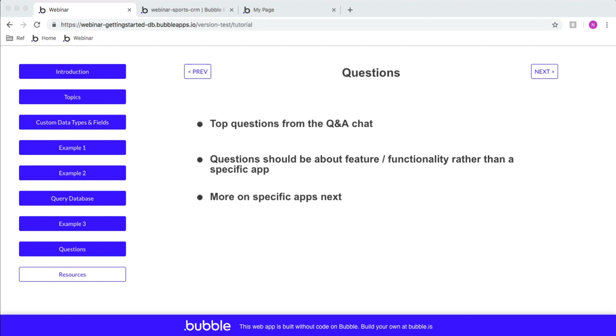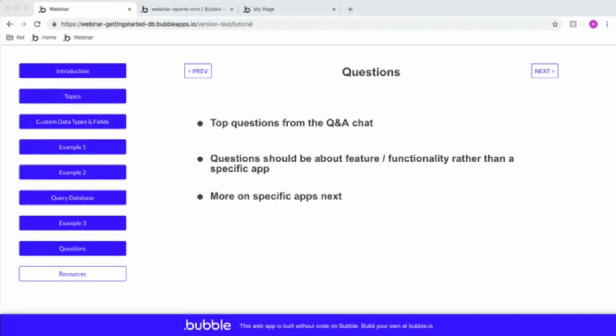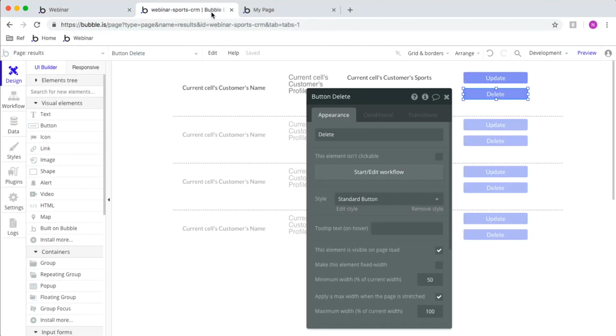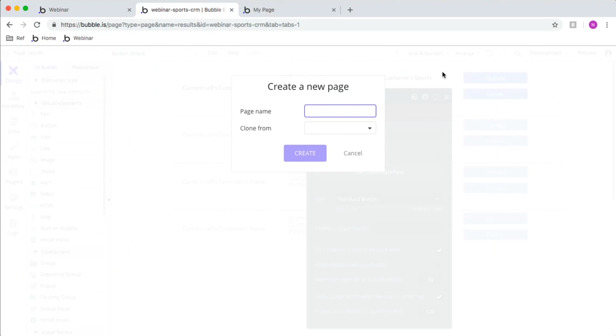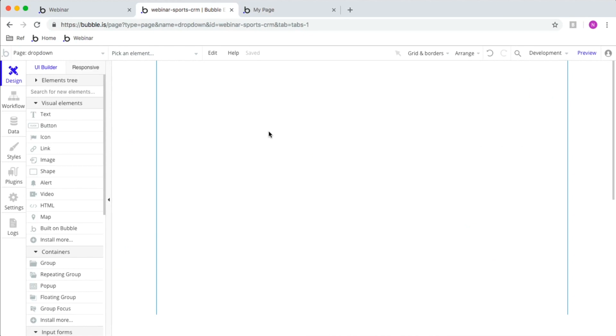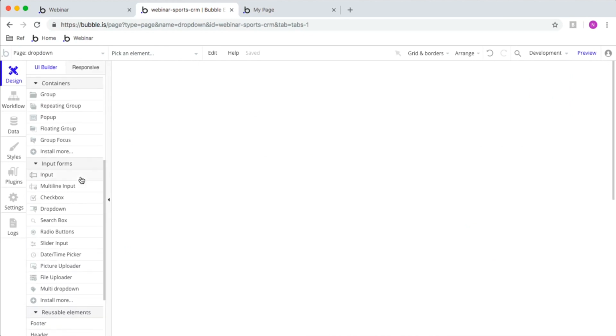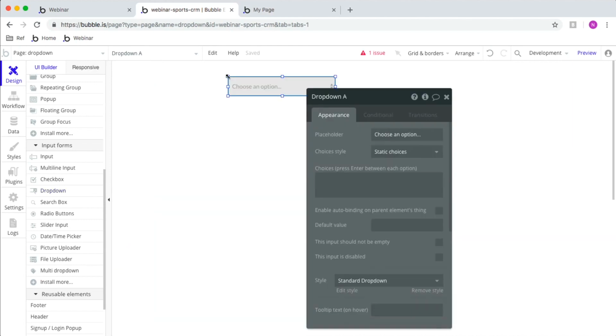Okay, question from Brian. I would like to know how to pull data from the database to populate a drop-down box. Great. Drop-downs are pretty handy. And the way we'll do it, let's start on a new page, and let's call it drop-down. So the way you'll do it is you will locate a drop-down input, and let's drop that on a page. And so let's call it select customer, for example.